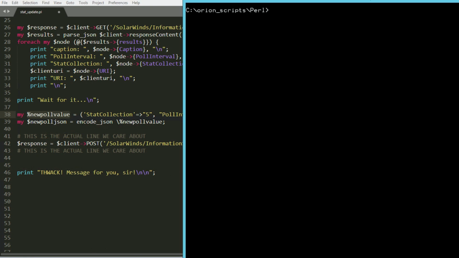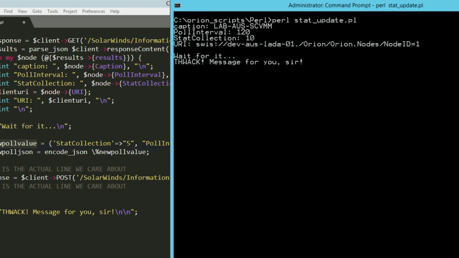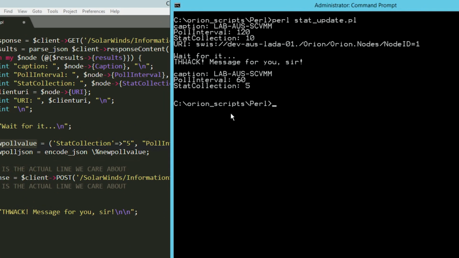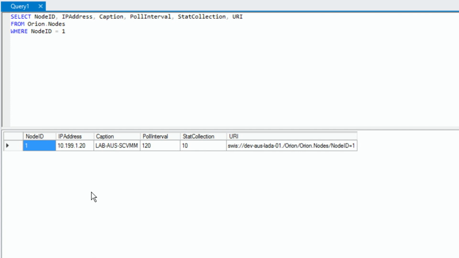So what does that look like when it runs? There we go. I get what it was before. Wait for it. And finally, I can see, at least as far as my code is concerned, my poll interval has changed to 60 seconds. My stat collection has changed to 5 minutes. If I go back to the Swickle Studio and refresh that, you can see that the values have changed in the database also, and I've just proved it.